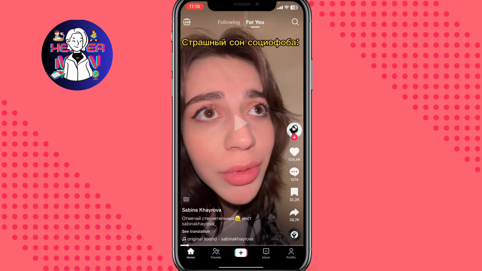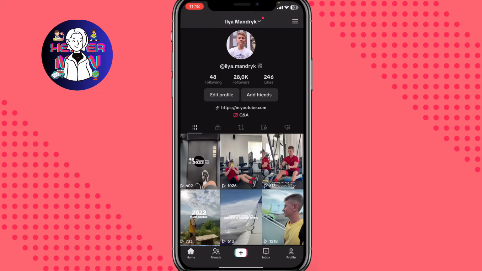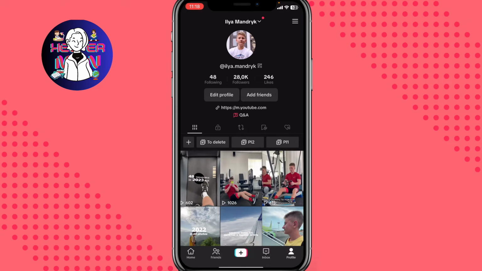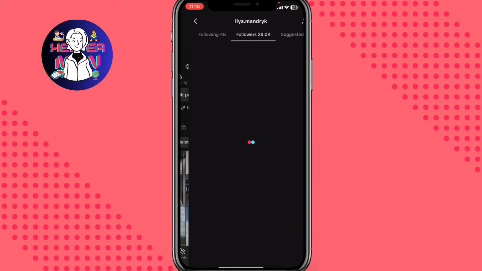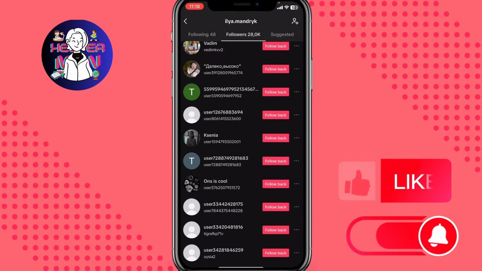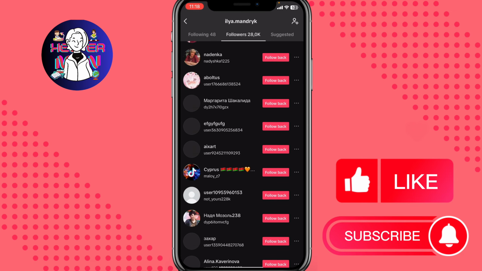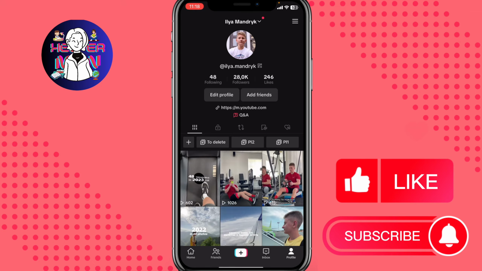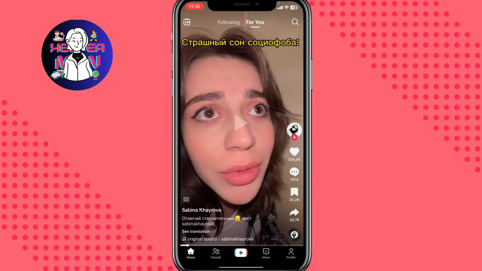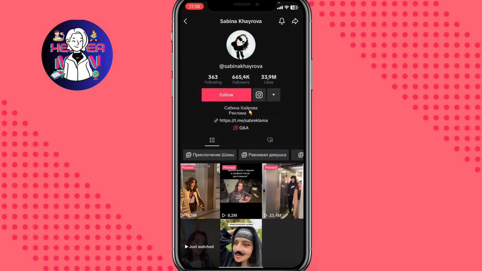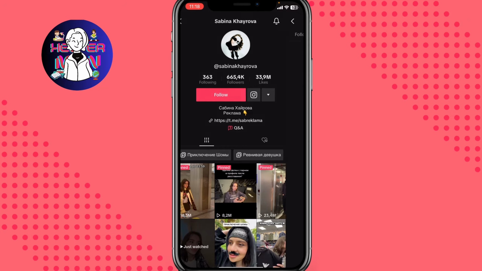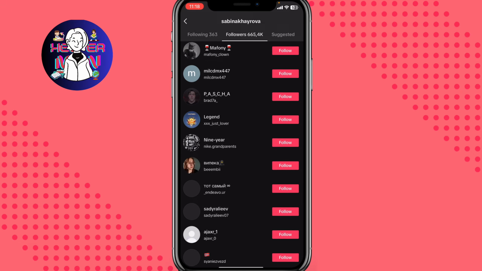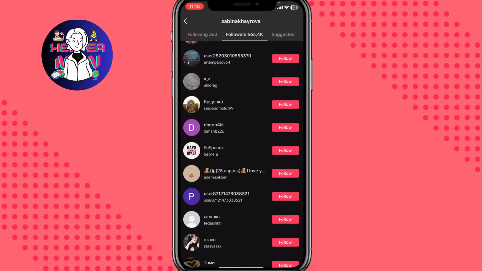Basically, if we want to check our own followers, we just need to visit the profile, then click on followers at the top of the screen near our nickname. And here we'll be able to find all the followers we have on our account. The same way we can easily check other people's followers. For example, for this guy, we can open the profile, click on followers, and then we can find all the followers this guy has.